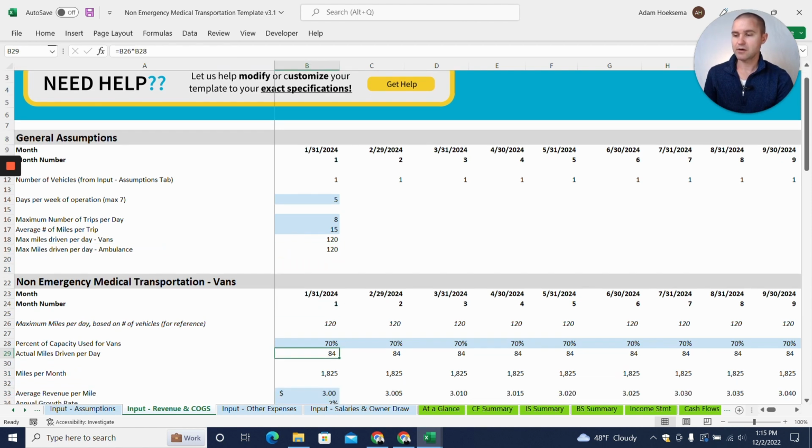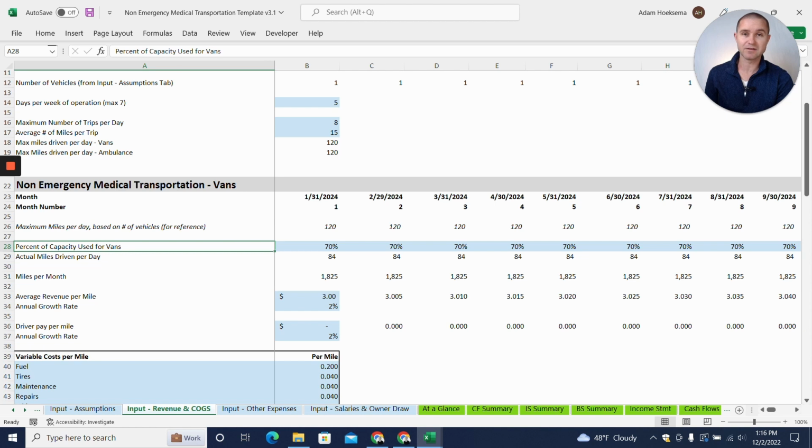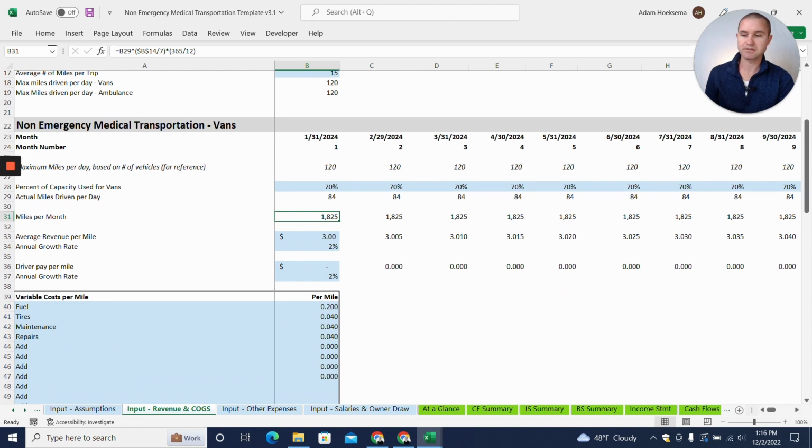And we're going to kind of separate the van work from the ambulance or larger vehicle work. So we're going to start out with the non-emergency vans. And we're saying, okay, there's 120 miles per day that could be driven. What percentage of capacity is used by the vans? So we're saying 70% of that capacity is going to be used by those vans, okay? That means we're actually driving 84 miles a day, 1,825 miles a month, and an average revenue per mile of $3.